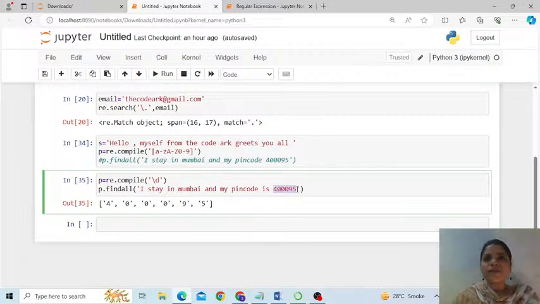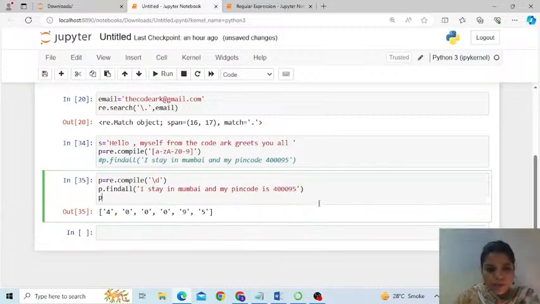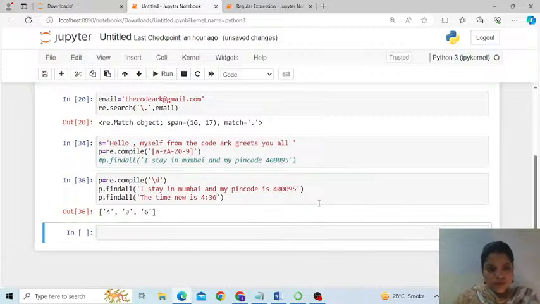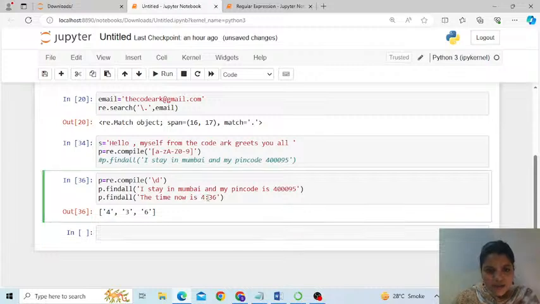Ankit, are you understanding? Fine. Hoping you're getting my point. Alright. Now suppose if I want to find this way, p.findAll, say the time now is 4:36 or 16:36. Because only 4, 3 and 6 are the digits, it returned them as list items, correct?